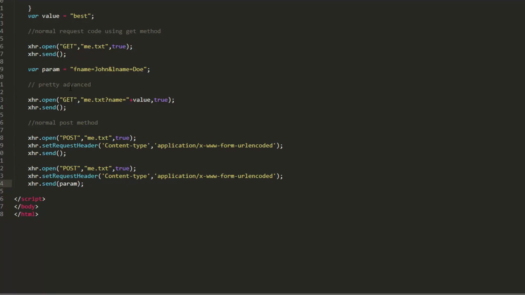So that's it. I think you got the difference between using the get method and using the post method. While using the get method, it is the simple one and it is also the faster one. Using the post method, you need to provide the header informations, and while retrieving the information based on the data, using the get method you can do it using the URL only. But for the post method, you need to store those inside a variable, and you can send those parameter values using the dot send method.